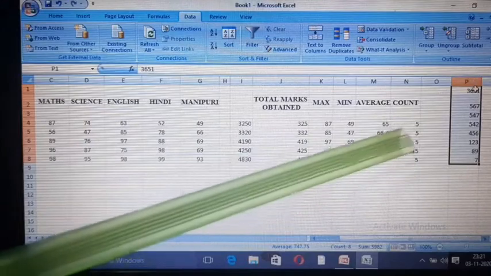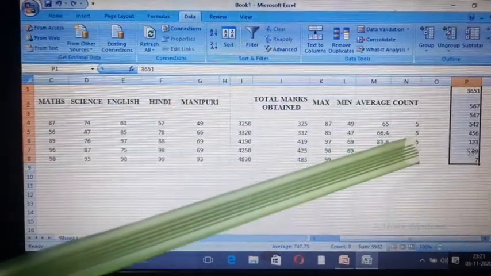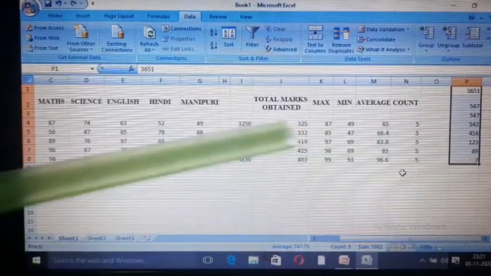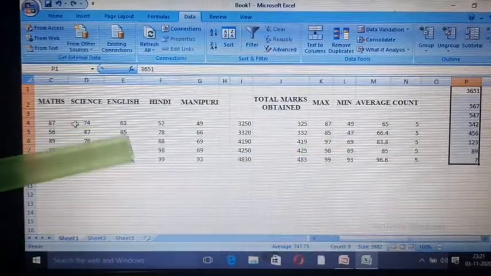Here, I wrote some random numbers in a different column P, and we are sorting the numbers either in ascending order or in descending order. This number is ascending or descending, the sort of random numbers.